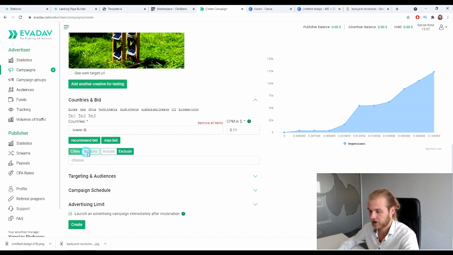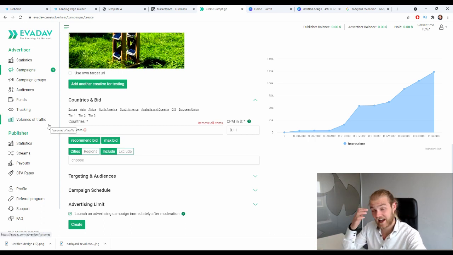All right, you can do the same thing with regions. However, before I start using this feature, I want some data on which regions and which cities do convert and which don't. All right, so I'm going to generate some of that data first, which is why I'm not using the option right now. And then once I have plenty of data that tells me that I should target specific regions and specific cities, then I'll start using this.